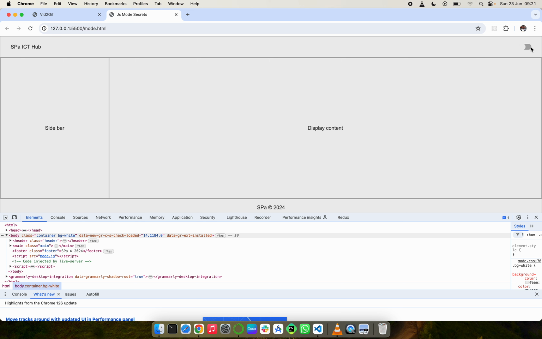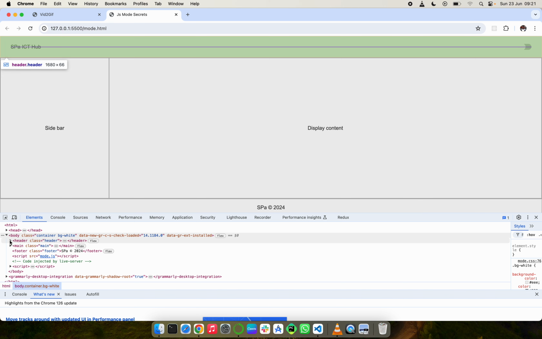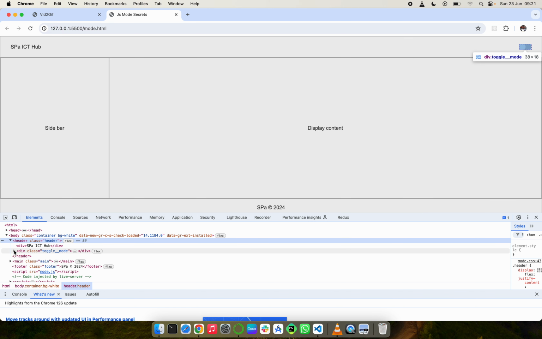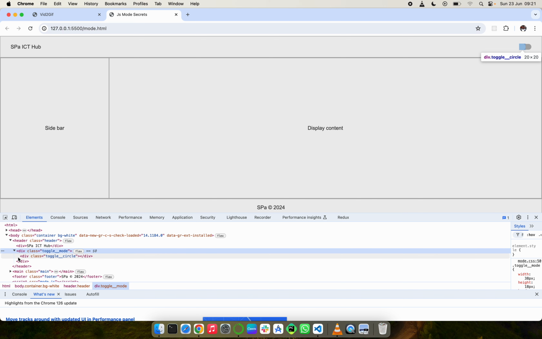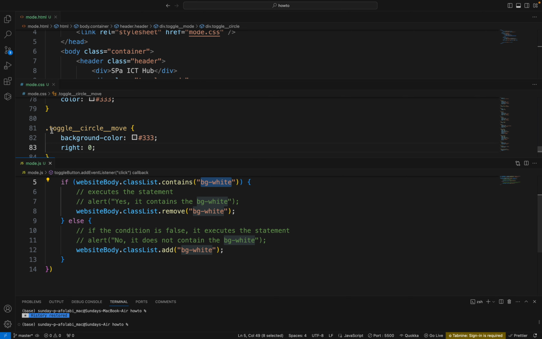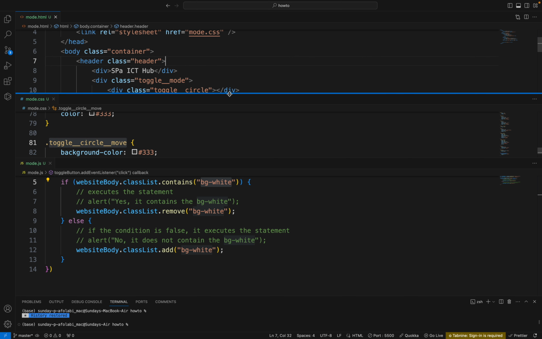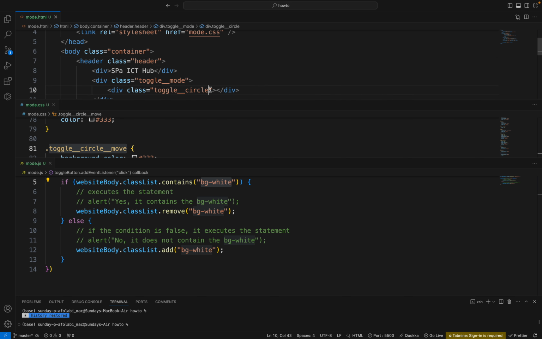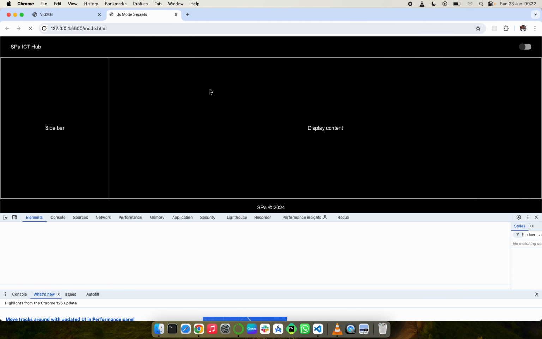So to do that, we need to add the class to this place. Let's see. Now, can you see that this circle, we need to add the class. So let me add the toggle circle move class to it manually. Let me add this to it manually. Where is it now? Let's reduce this. Yes, let's add this to it manually here and see what will happen.